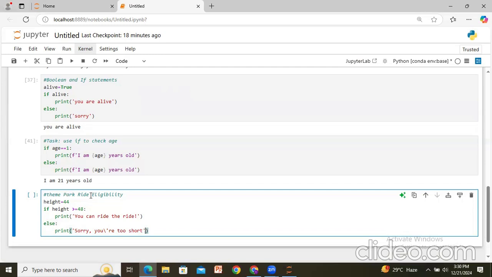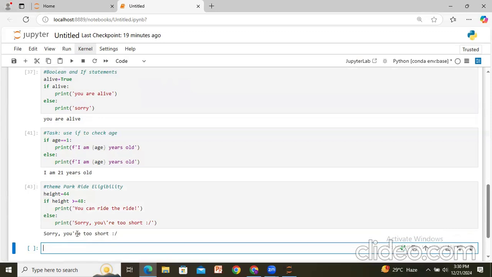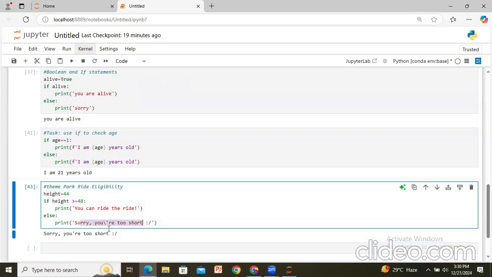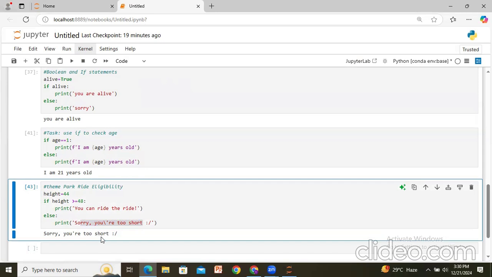Okay. The single quote here will change. So if I execute, I'm getting sorry, you are too short. So height is 44. If height is greater than or equal to 48, then print this one. Else, sorry, you are too short. So here the code checks if the person's height, 44 inches, is tall enough, 48 inches or more, to ride. If they meet the height requirement, it prints you can ride the ride. Otherwise, it prints sorry, you are too short.